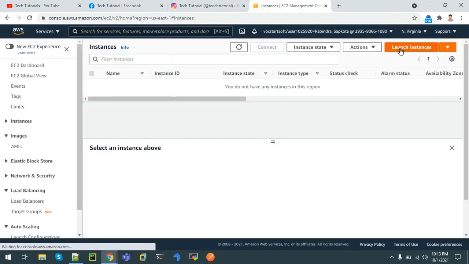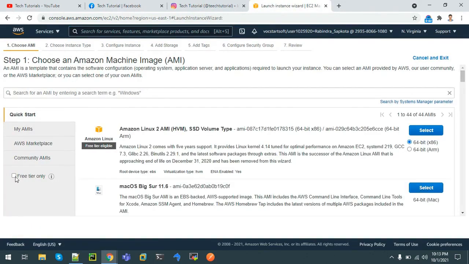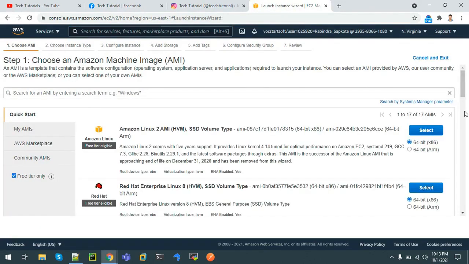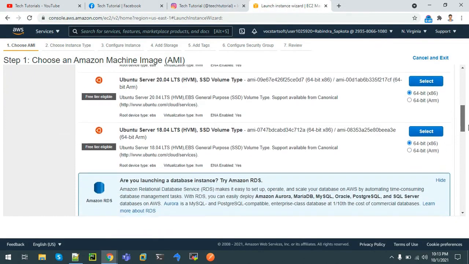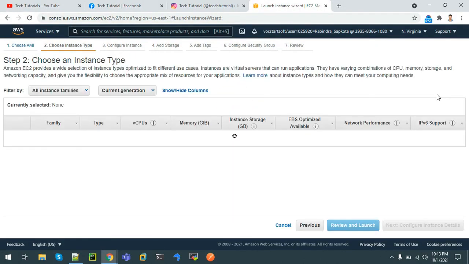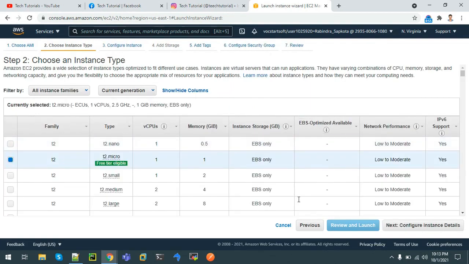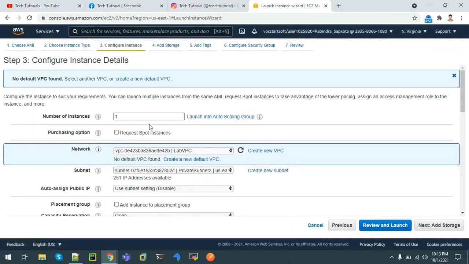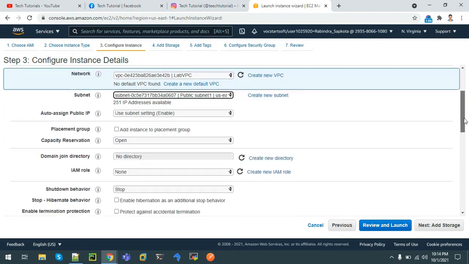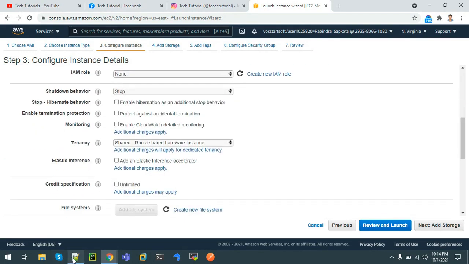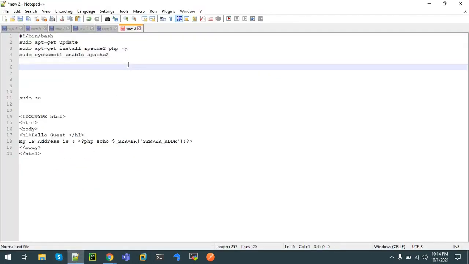and launch instance, free tier only. Let us choose AMI image of Ubuntu server, which is one of the categories of Linux server. I'll go with free tier eligible server. I require only one instance, lab VPC, and subnet is public subnet. Let us keep all variable parameter as default, and on user data, I'll paste this script down here.